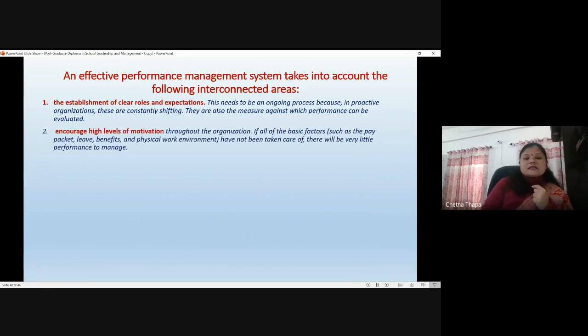Next, we must encourage a high level of motivation among the members. It depends on the basic factors. The staff is motivated to work better with a good pay package, leave structure, the benefits, and the physical work environment which they have in the organization itself. So these should be taken care of. If these are not being taken care of, then there is little performance to manage.